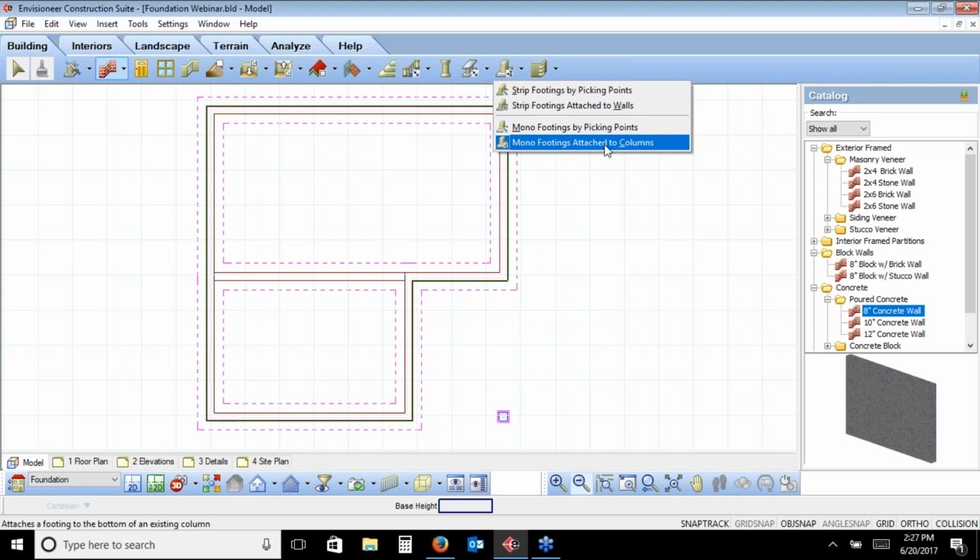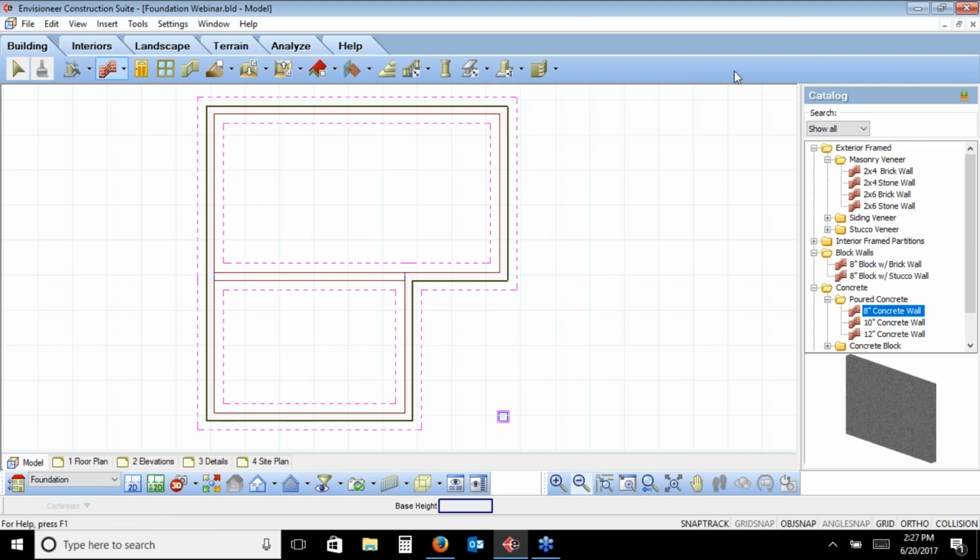Instead of picking on the column, you'd pick on a wall and it would be inserted for you. Okay, so that's the way of building out your full basement foundation plan. Now what I'd like to do is show you an example of how to build that slab on grade situation.